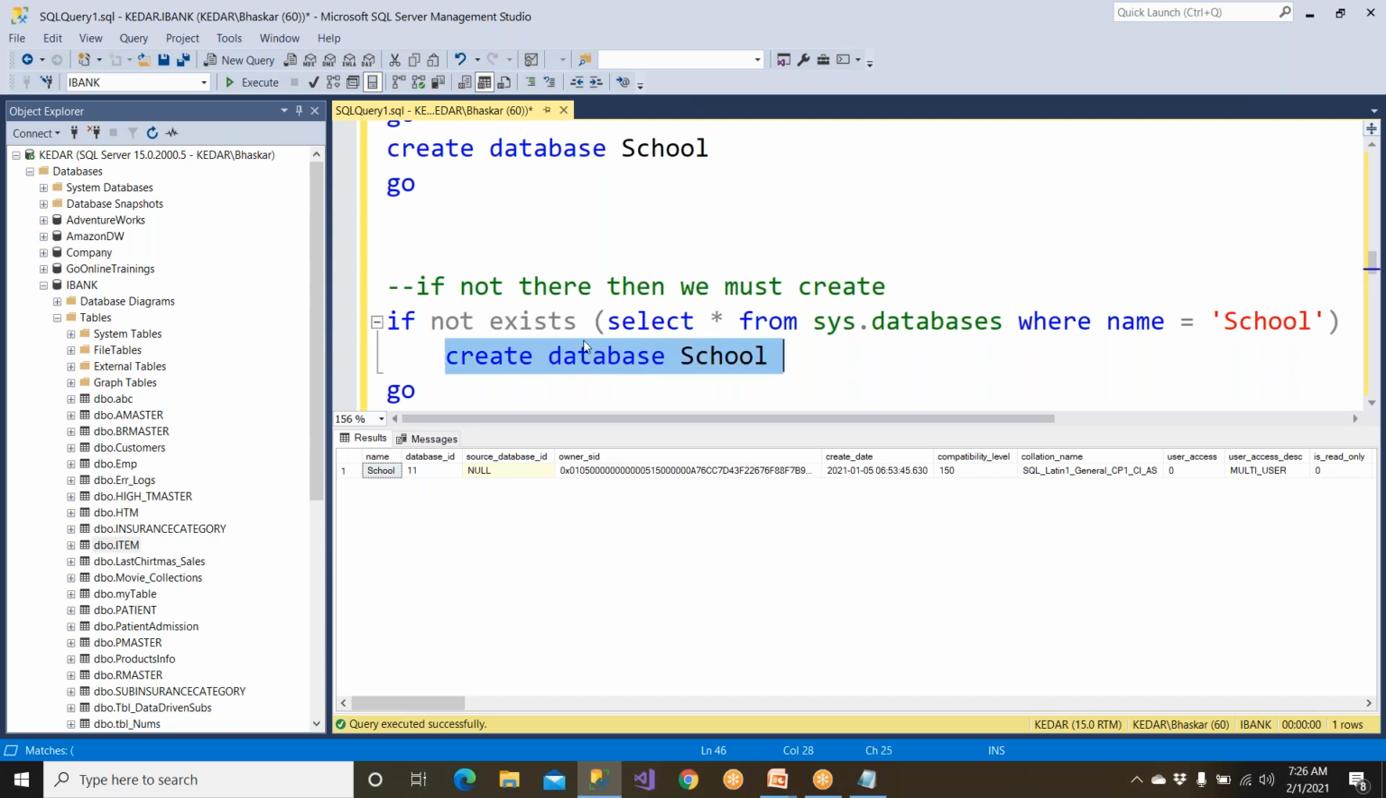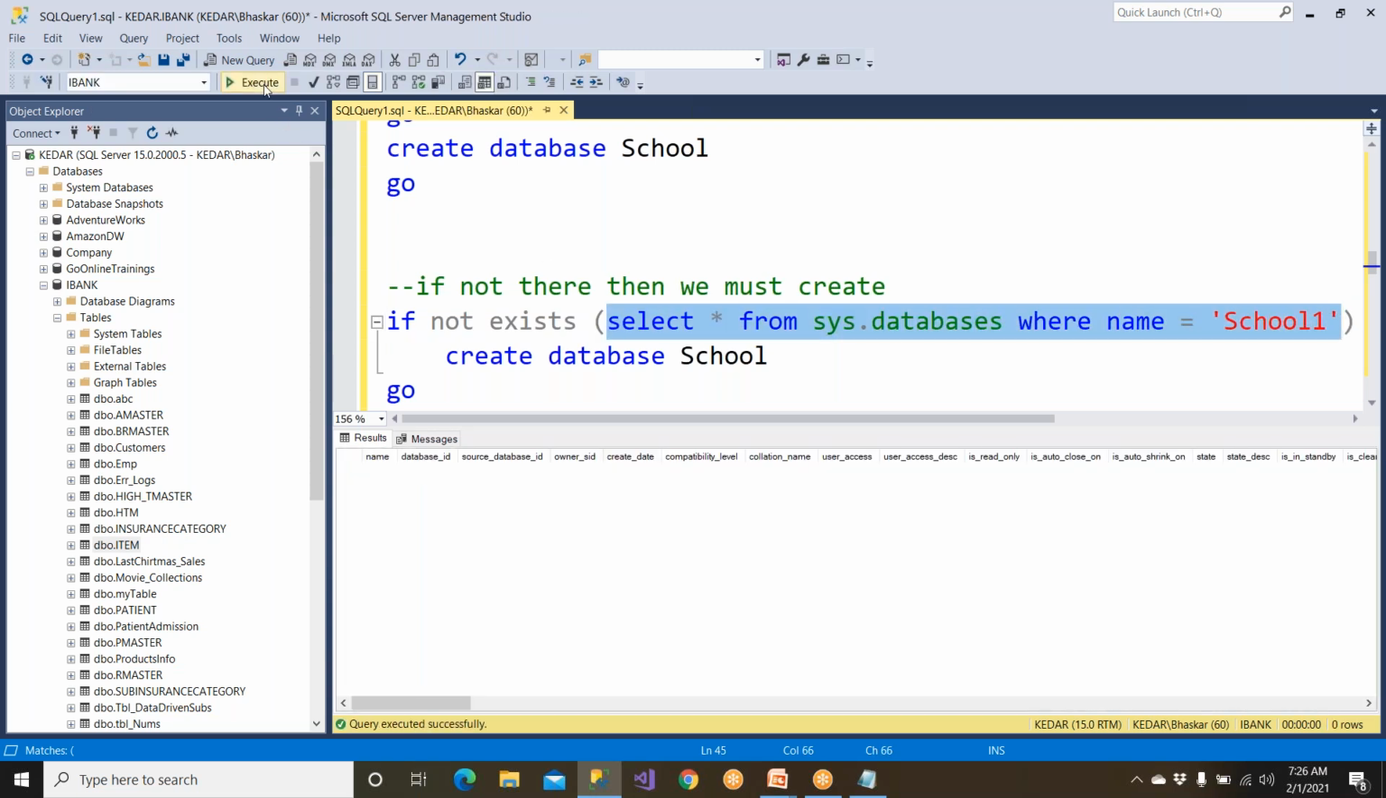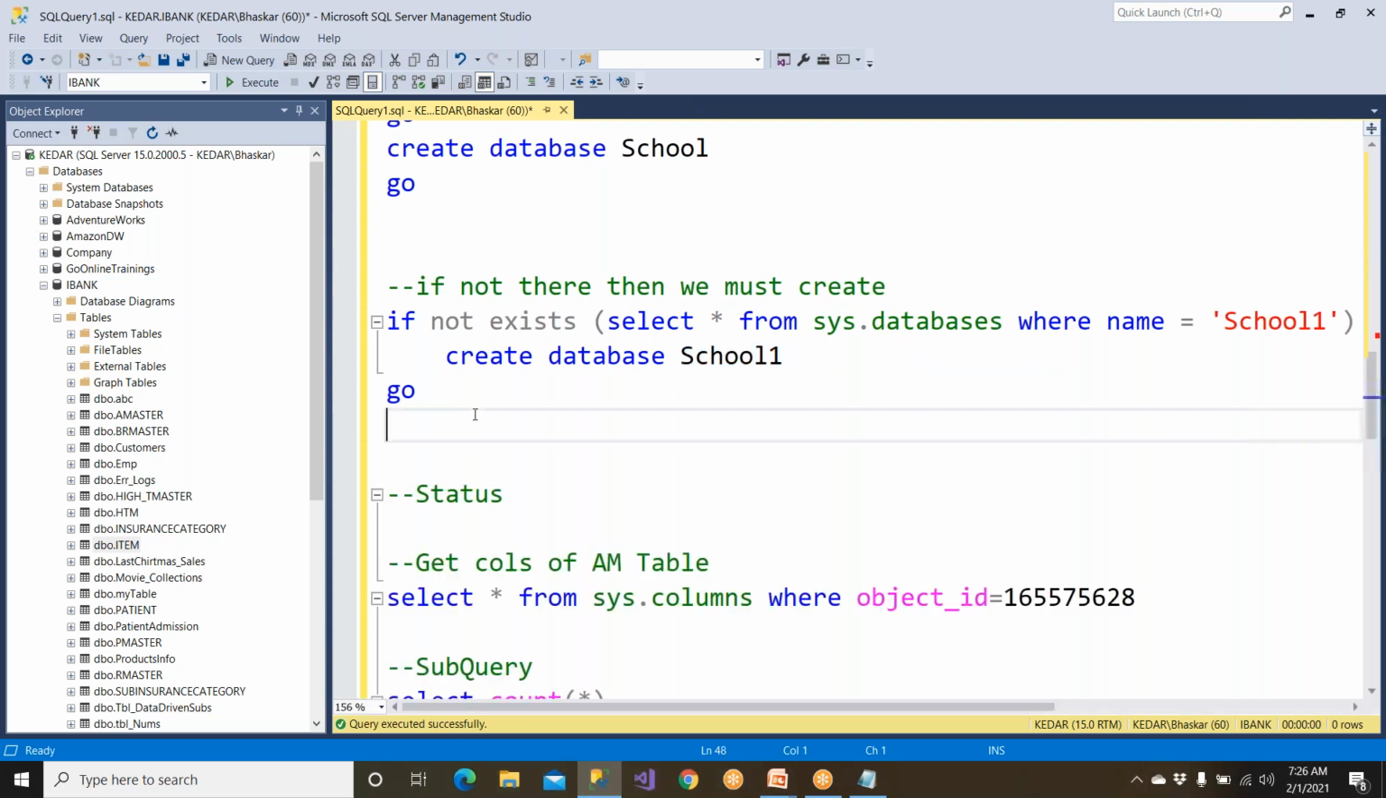For example, I say school one. If the school one database is not there, when you execute this, you don't get any data because this database is not there. So this will give you false. False not means true. True means this will get created. School one database will get created. So like that, if the database does not exist, then you create. If the database exists, you drop it. All these things you can easily do with the help of these queries.